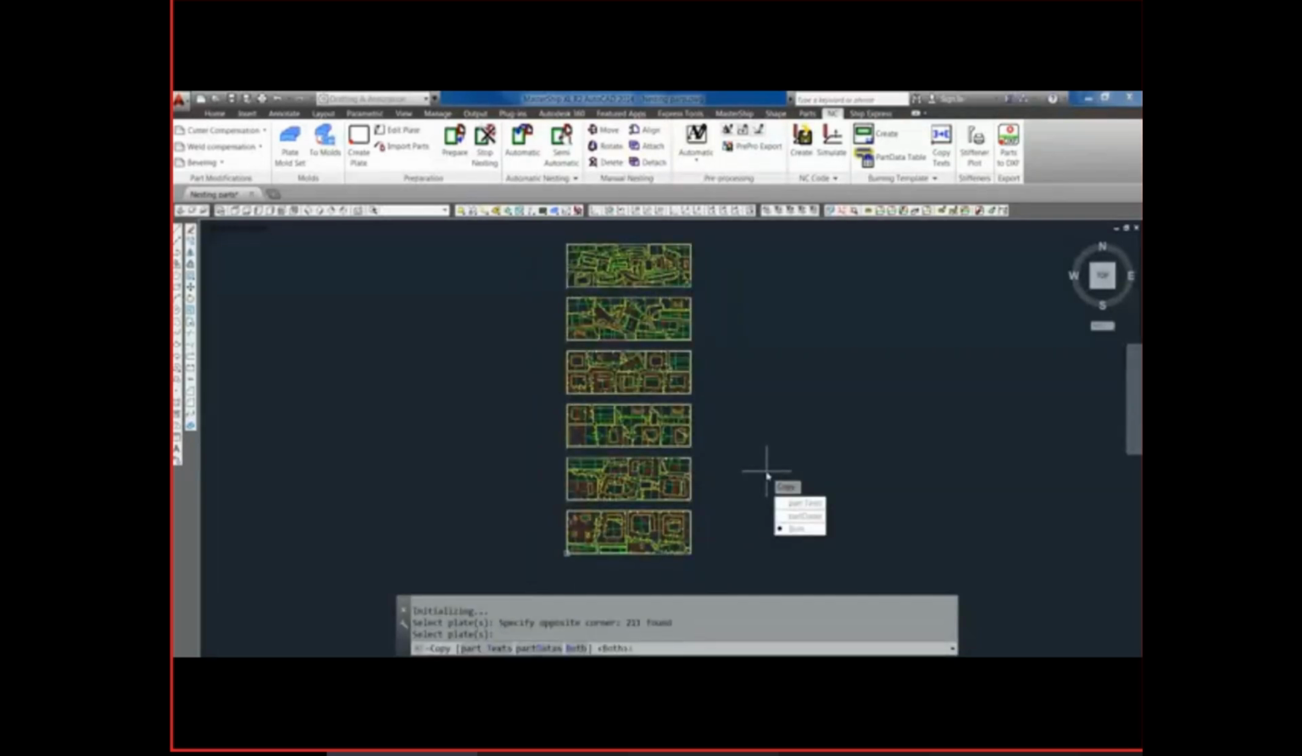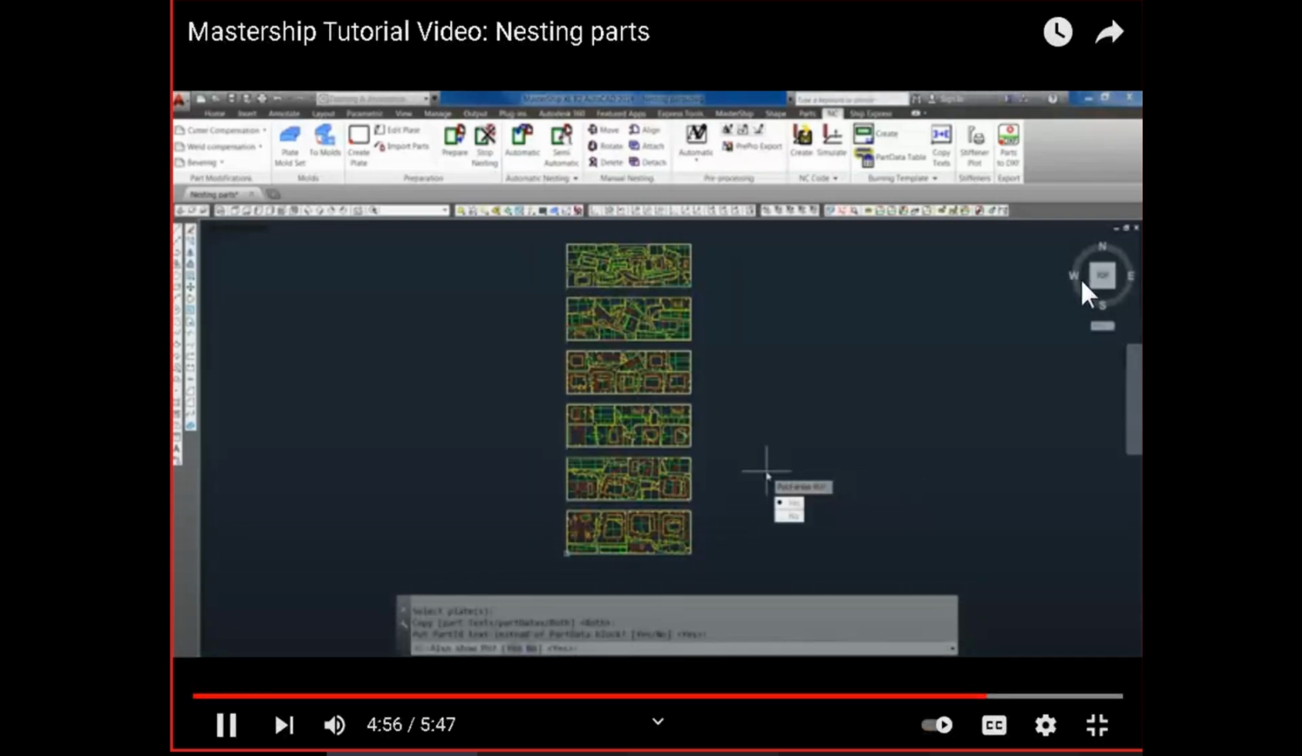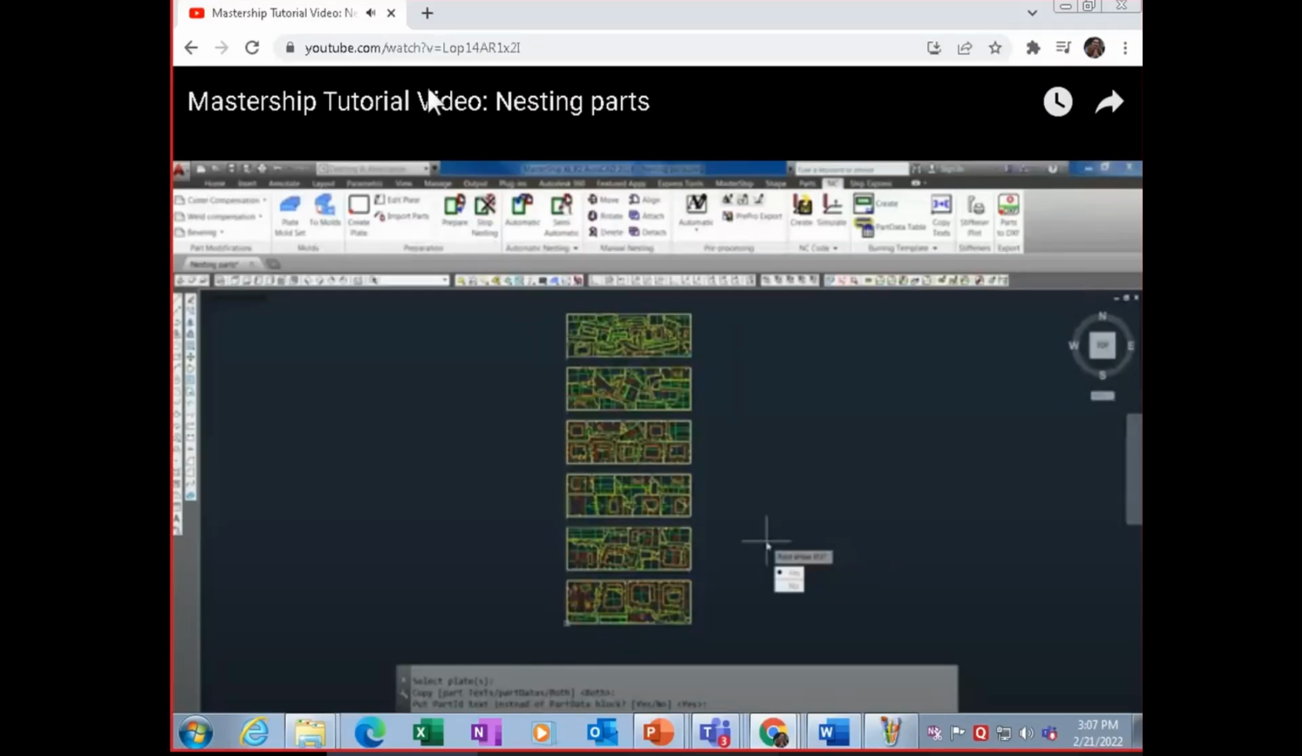When we select it, we have to select all the parts, press enter, and then we have several options. We can have only the part text, only the part IDs, or both, and in this case we choose both. Put part ID text instead of part data blocks, yes. And also the production unit, no, that's not needed.